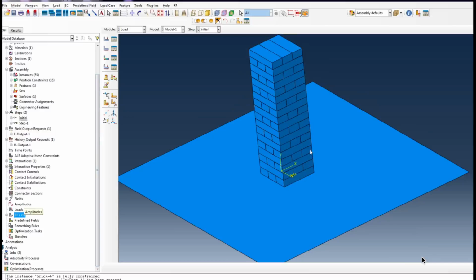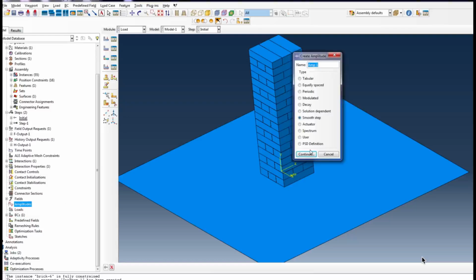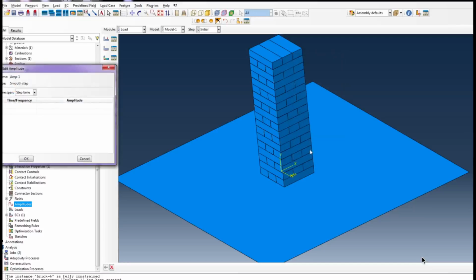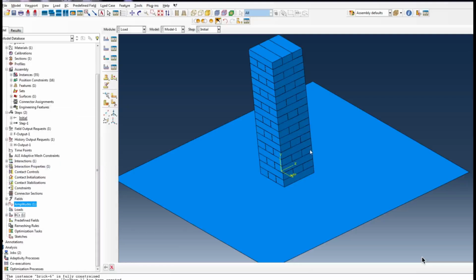So what other I'm going to do is that right click on this selection amplitudes and create a smooth step amplitude 1, and let's assign these values 0, 0, and 0.2 is the duration of the step that we created before, and here the 1 value. Perfect. So we are going to start and play with the bricks.